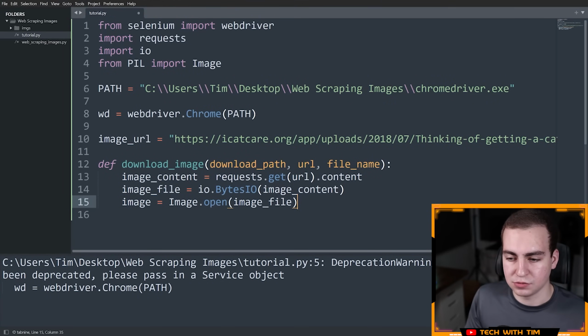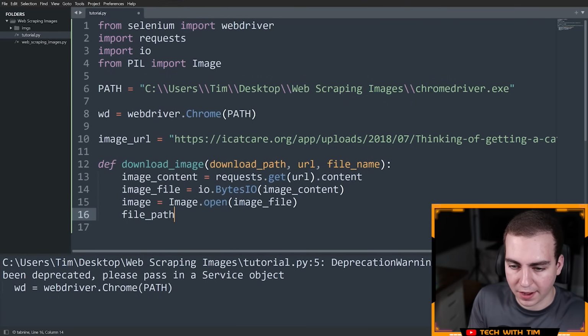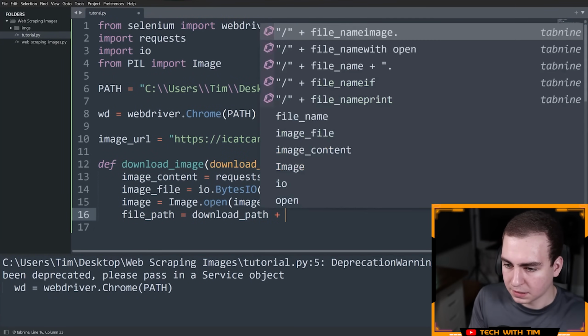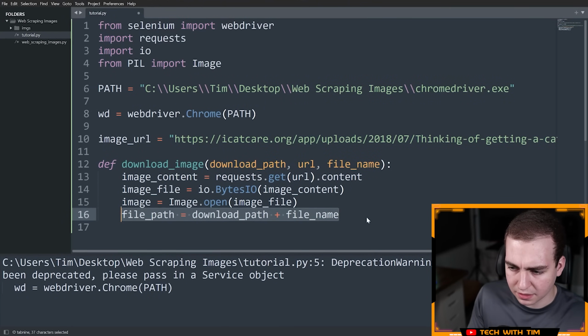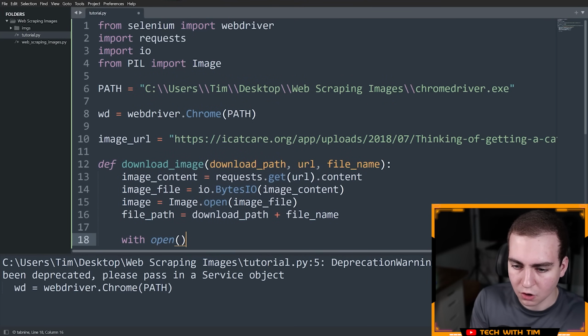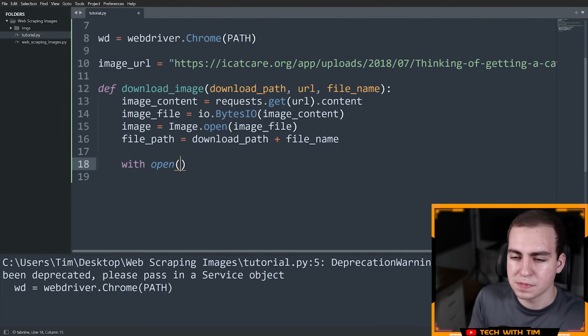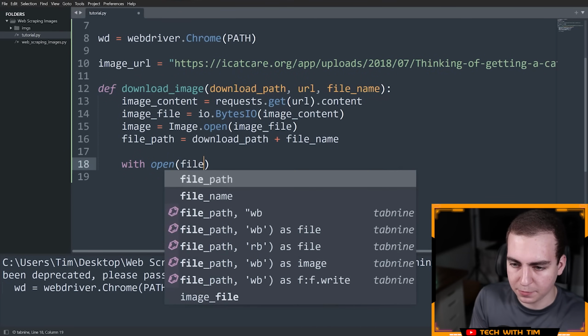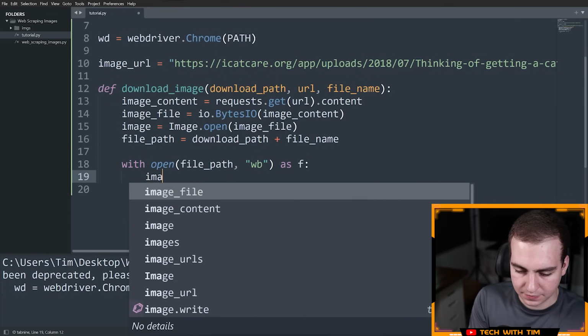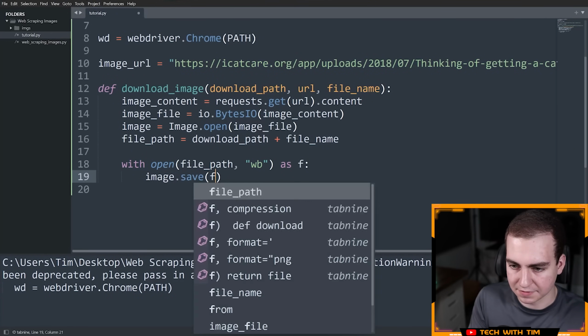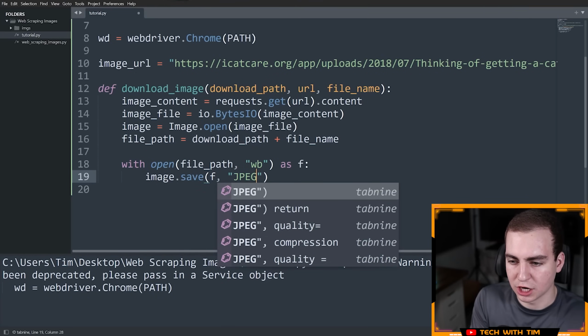Now what I can do is actually save this image, but first I need to generate the file path. So I'm going to say the file path is equal to the download path plus the file name. Okay, so that is our file path. Now I'm going to say with open, and I guess we want the file path, in WB mode, which stands for write bytes, meaning we can actually write an image. I'm going to say as F, and then I will say image.save. I'm going to save it to F, and I'm going to save it in a JPEG format.